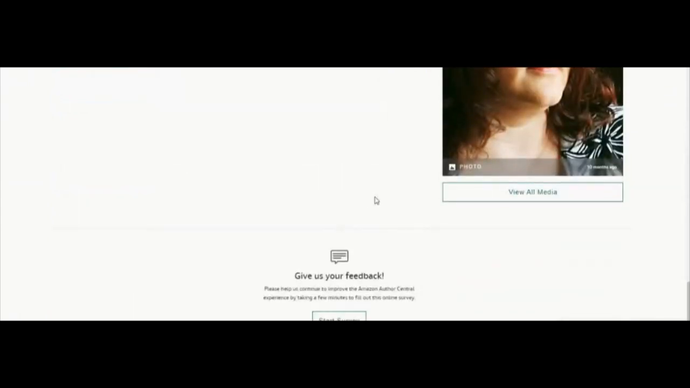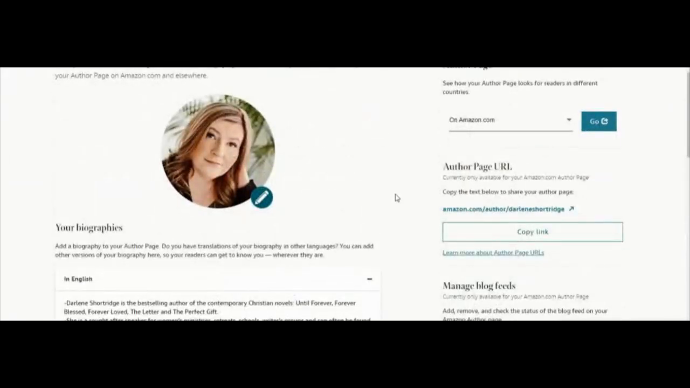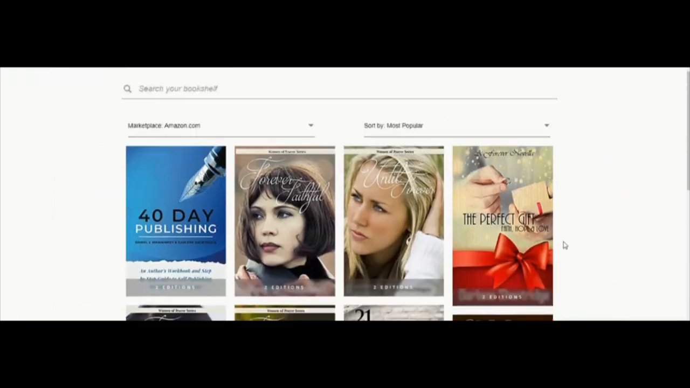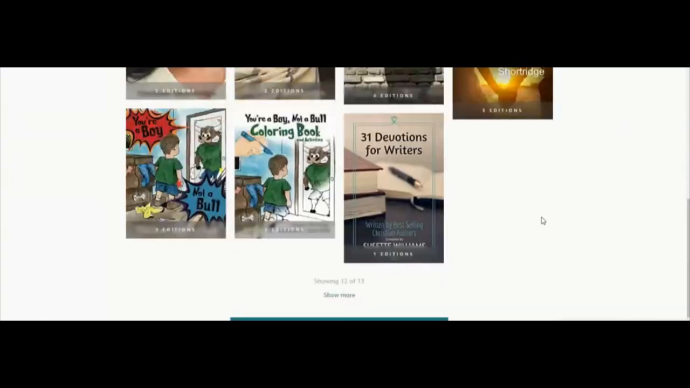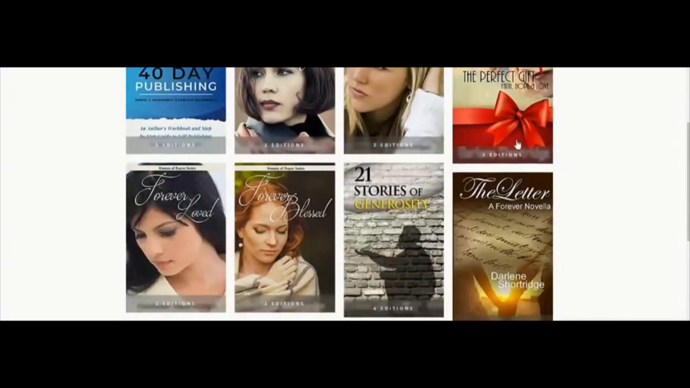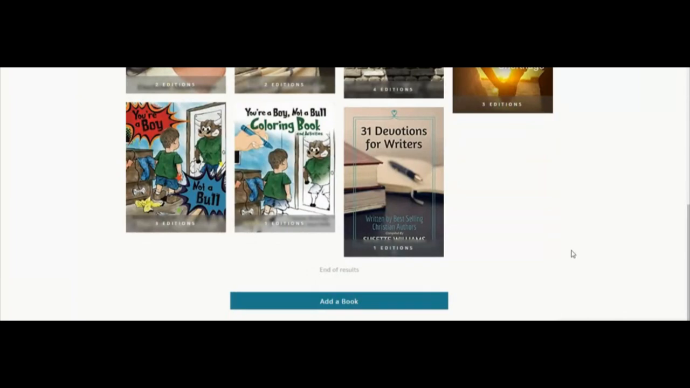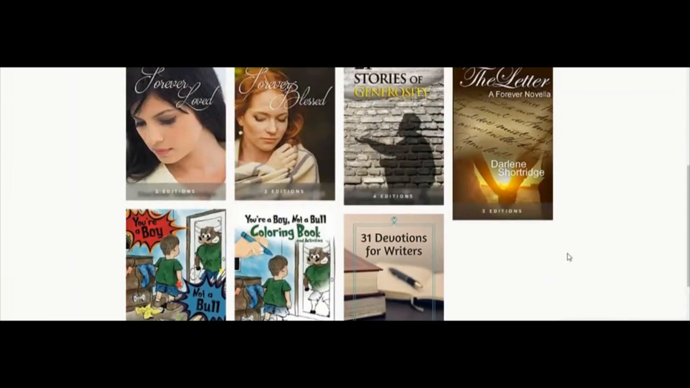Okay, the things that you should include. You should include a profile picture. Give them a face to look at. Give them something they can see. All of your books, if we go to my books right here, I can look at them all. Here I can add a book if one's not showing up. I've got 1, 2, 3, 4, 5, 6, 7, 8, 9, 10, 11, 12, 13. Okay, so it looks like 13 books it's supposed to be on here. And so I can add a book, and it lists them all.